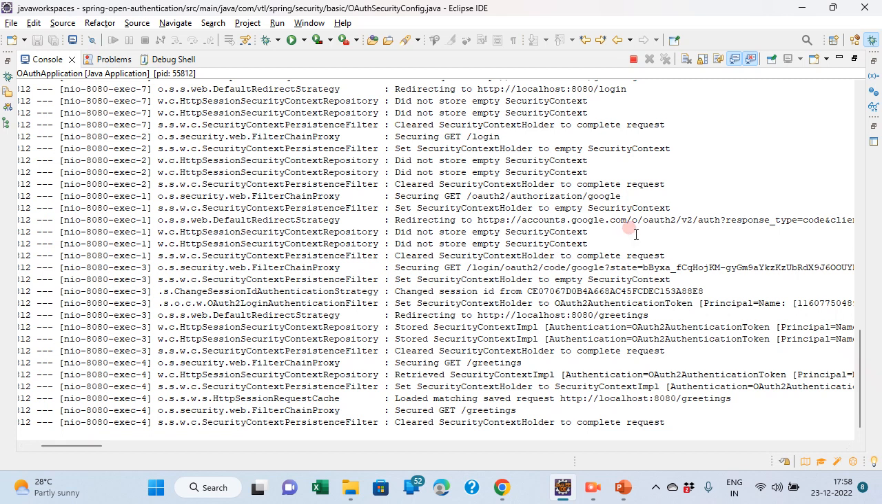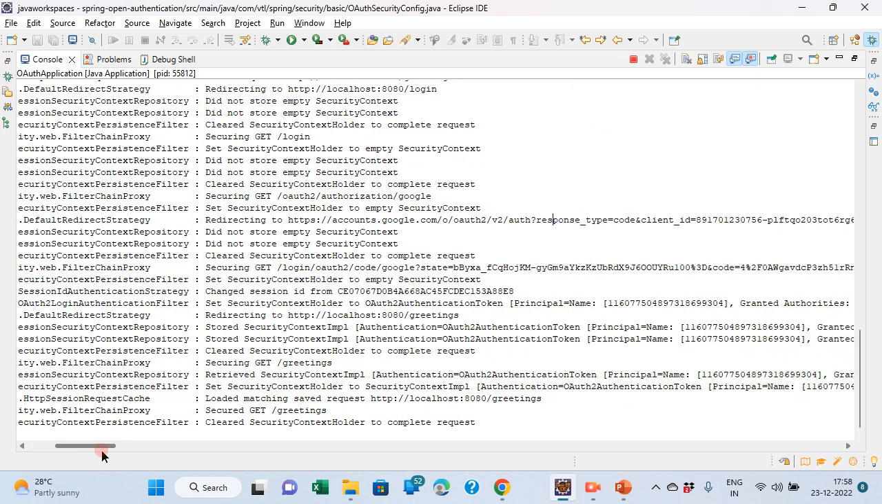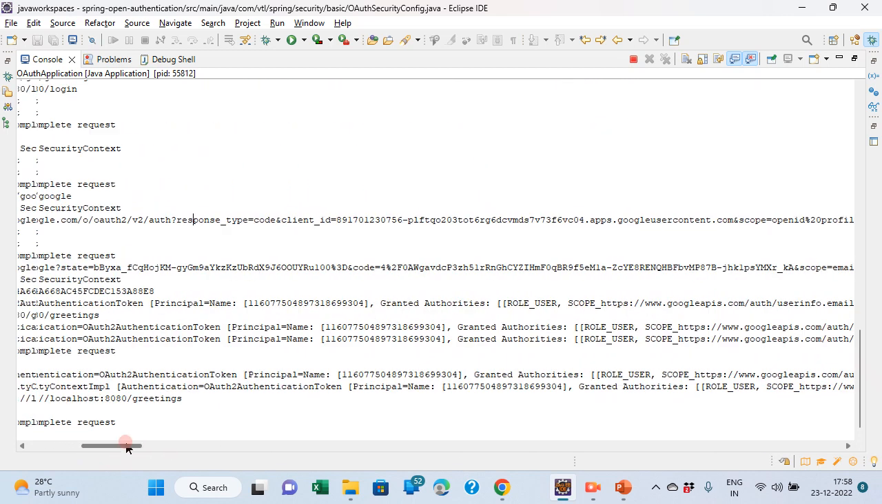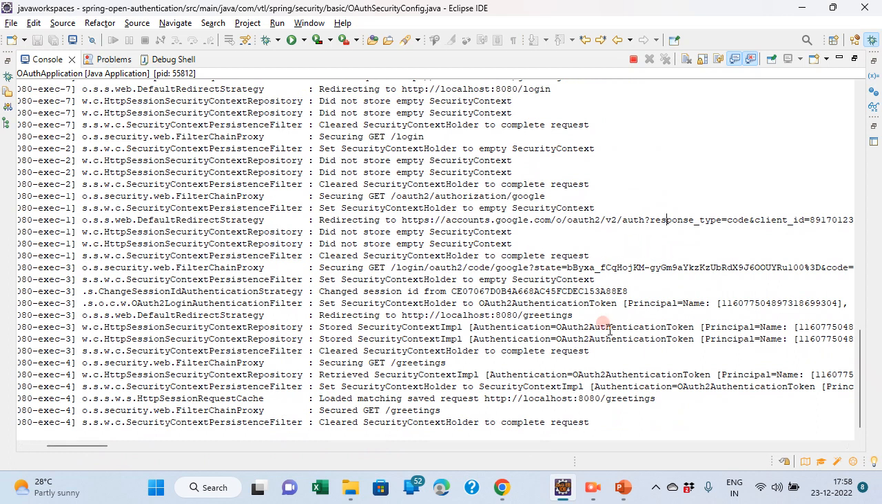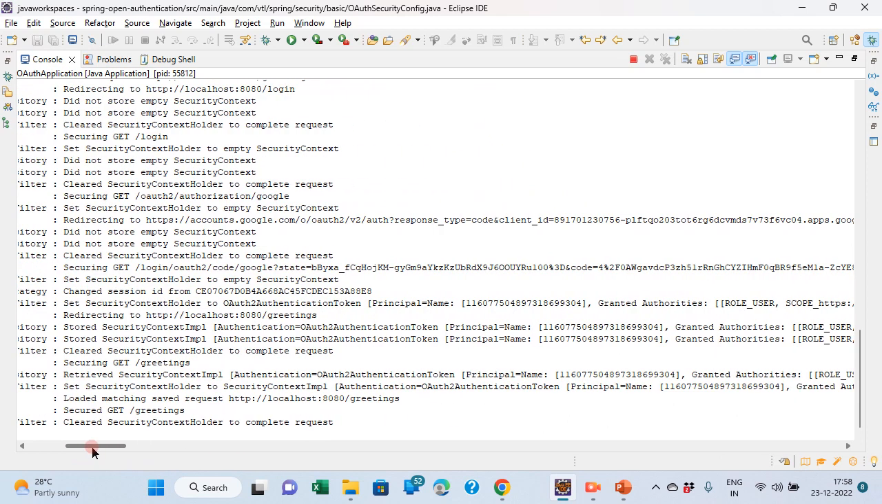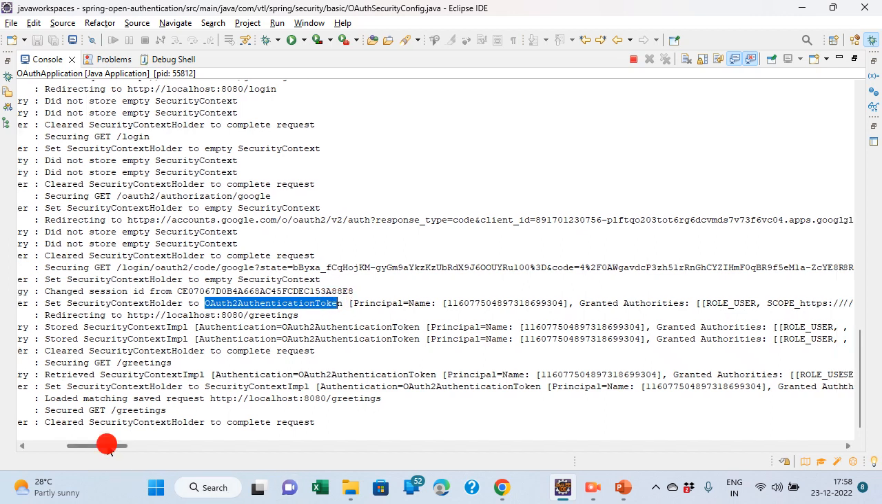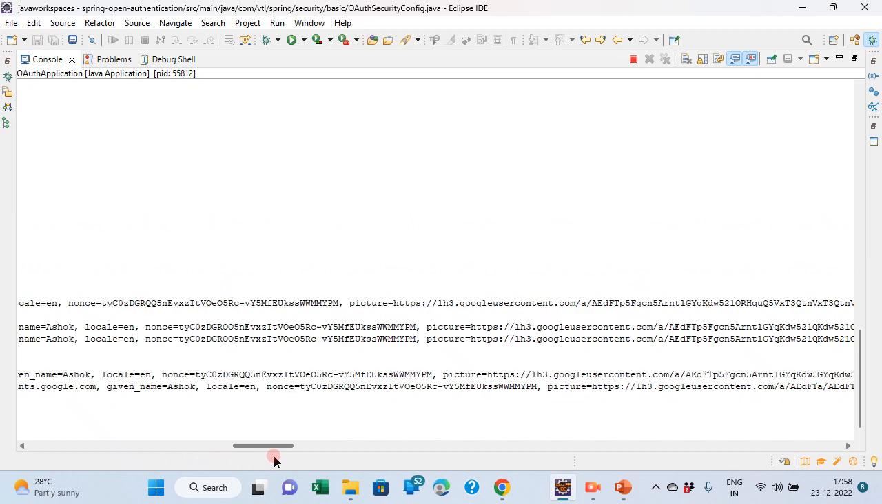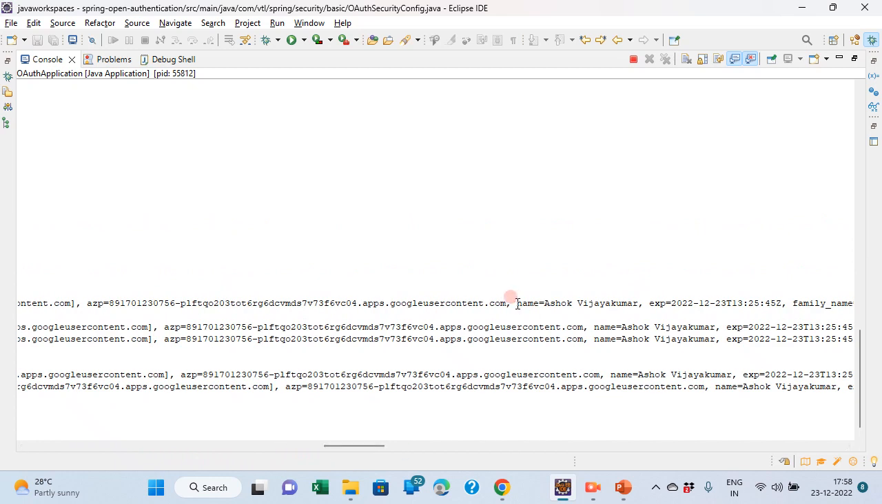Now let's say that it's been authenticated. Now we have been authenticated, and then we are given the token. See here, OAuth 2 authentication token, which will have the principal name and all. And let's see the name attribute. The name attribute is Ashok Vijay Kumar, which is the one we have created.